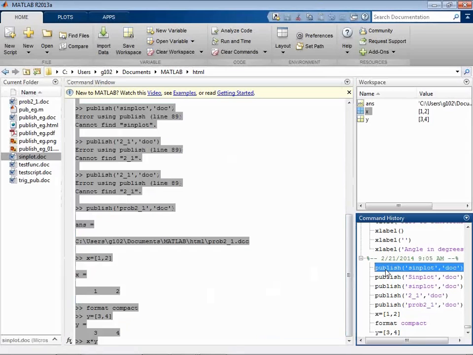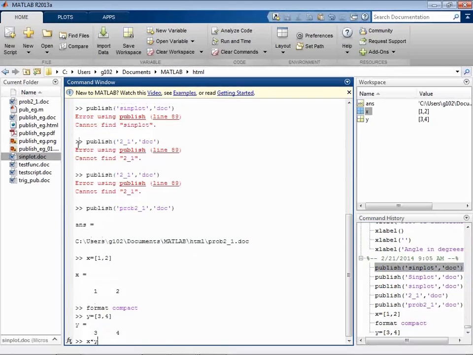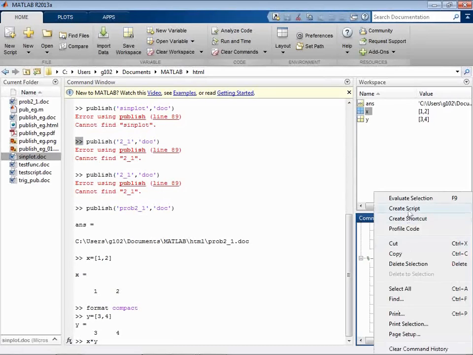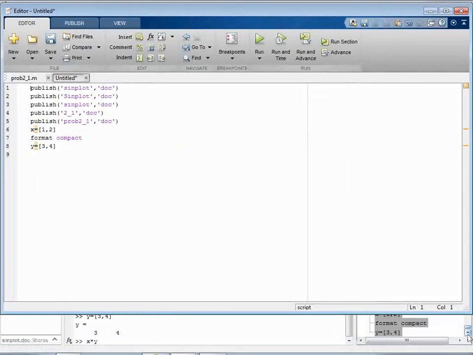There's another way to do it too. You can select these commands over here. Now, if you copy and paste in the command window, you'll get all these little prompts, which won't execute. But if you do it this way, you can create a script. You can select stuff in what's called the command history, and it gives you all the commands that you just used.